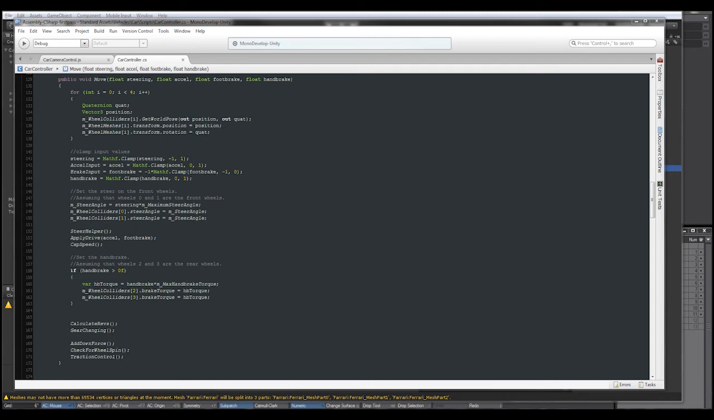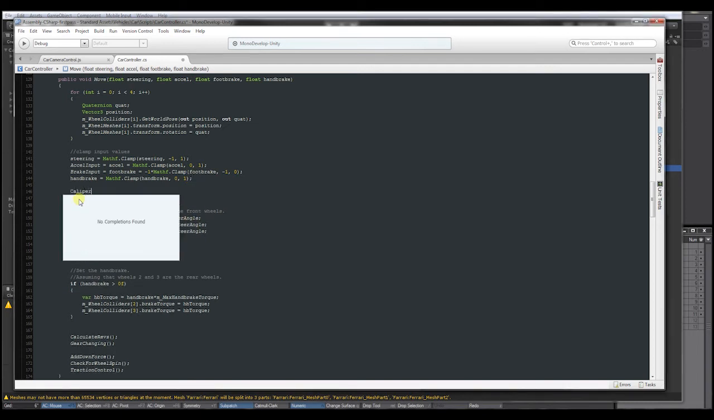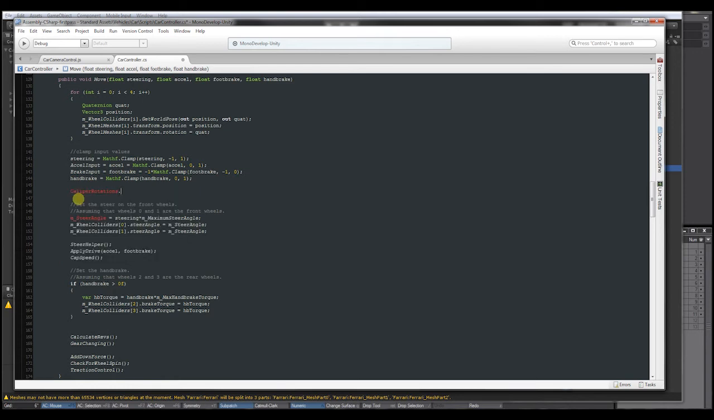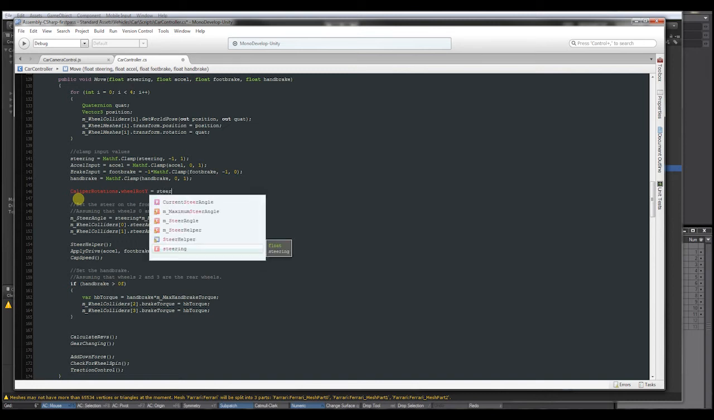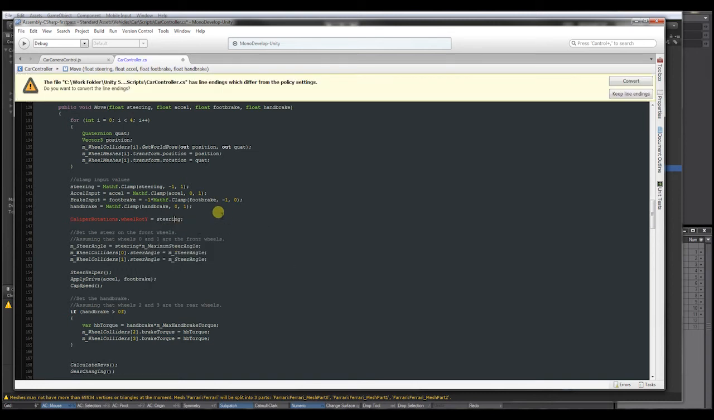I'm going to make a little edit in the code here. I'm going to call it caliper rotations dot wheel rot y. I'm going to make that equal steering. If it asks to convert your line endings, I just always keep the line endings. I don't know if converting it is a good idea or not.